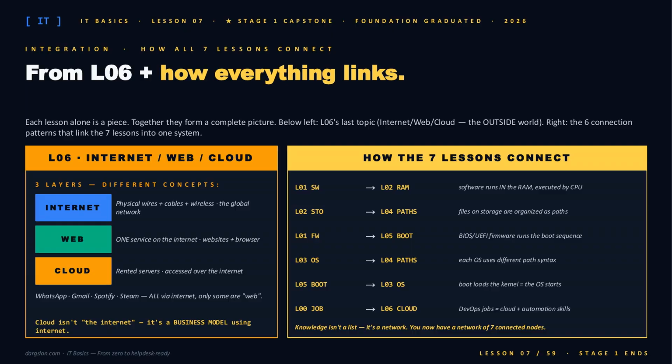Now let's zoom into the last piece. Lesson 6's Internet, Web, and Cloud Trio. Remember, the Internet is the physical network. The web is just one service riding on it. And the cloud is really a business model, renting someone else's servers. And on the right, look at how the lessons wire together. Software runs in RAM, firmware kicks off boot, boot loads the OS, the OS reads paths from storage. That's not a list anymore. That's a network living in your head.